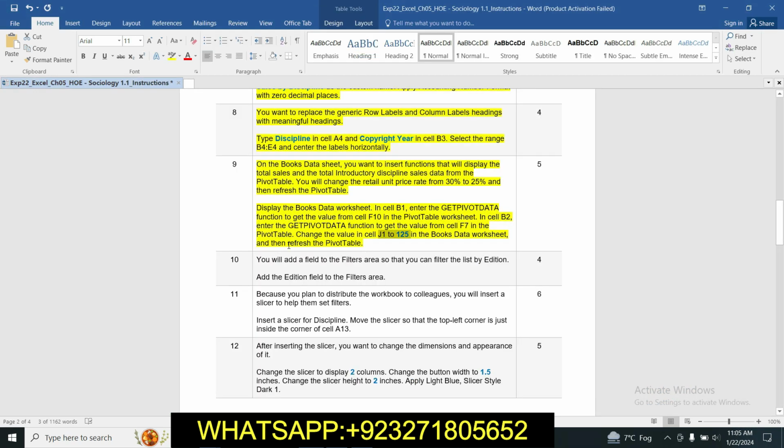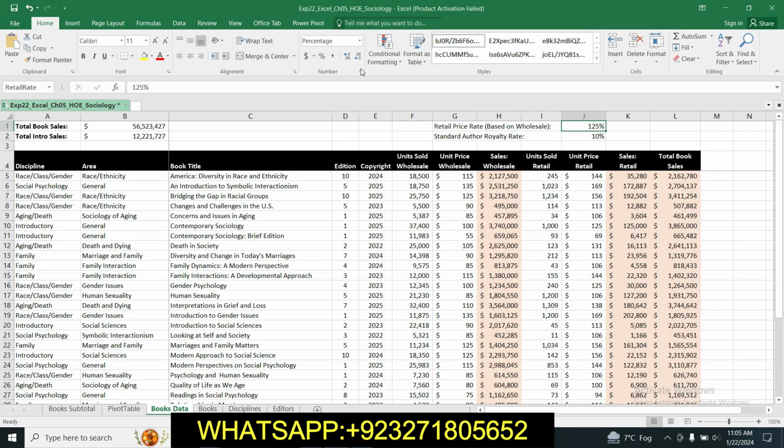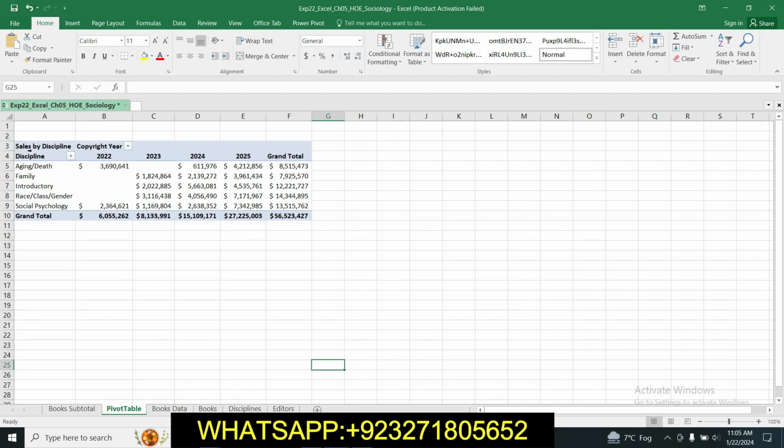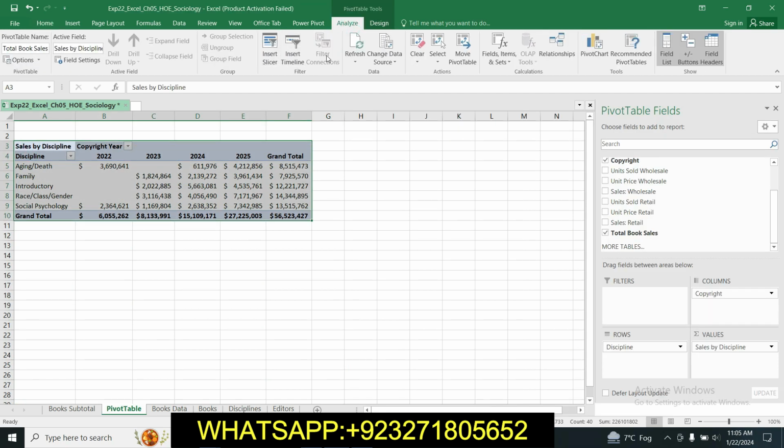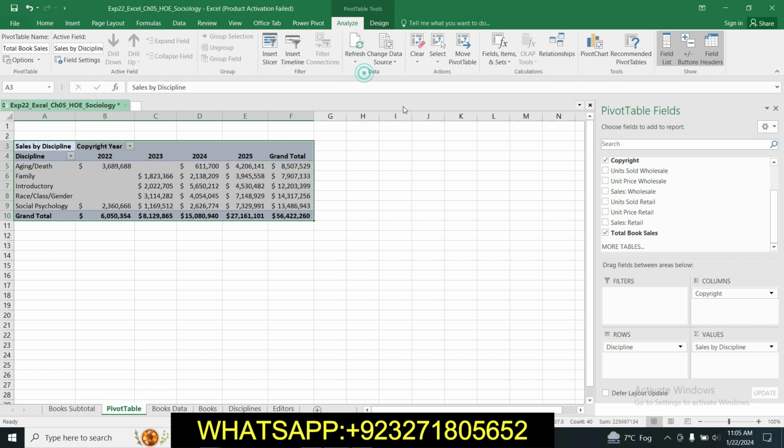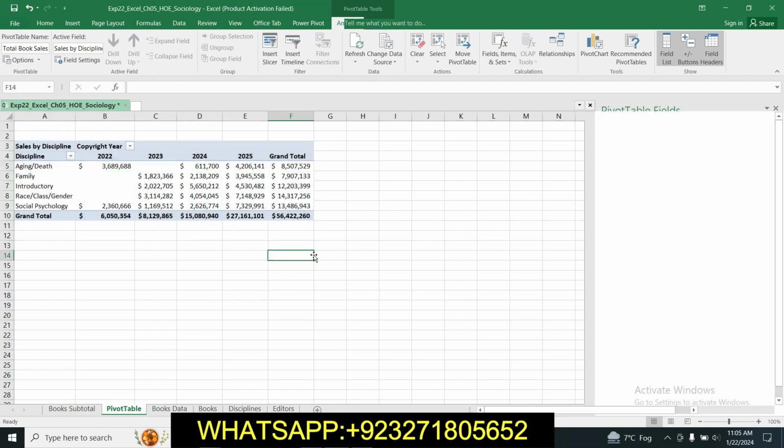And then refresh the pivot table. After these changes, we have to refresh the pivot table. Go to the pivot table worksheet. We select the pivot table. In the Analyze tab, in the Data group, we will click Refresh and click on Refresh. Now our pivot table will be refreshed.